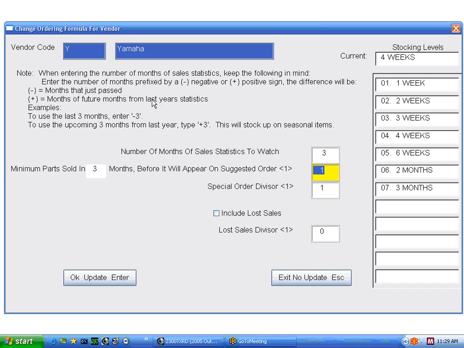Now the next question is minimum pots sold. I'm looking at these 3 months plus my current. If I don't sell at least that number, I don't want to stock it. It isn't worth it. So let's say I want to make that number 3. If I don't sell at least 3 in that period, and probably 2 or 3 is what's commonly used, so I have to sell more than 2. If I only sold 2 in this time period, it's going to say, nope, don't even put it on the shelf. It isn't worth it.